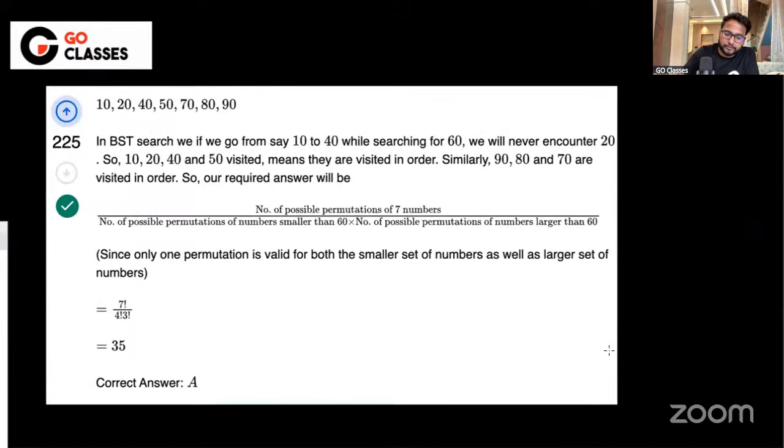Let's read the answer here. What this answer is saying: in a binary search tree, if we go from say 10 to 40 while searching for 60, we will never encounter 20. So 10, 20, 40, 50. Basically they are saying after 10, 40 and 20 is not possible. So this is the only order possible. Similarly, this is the only order possible.